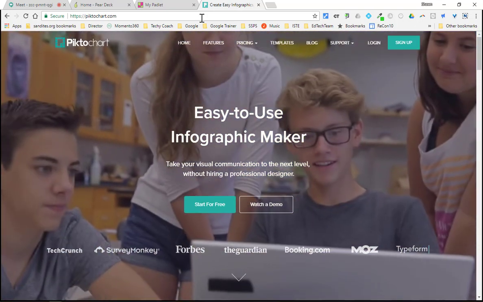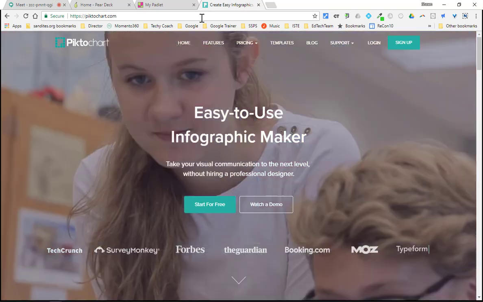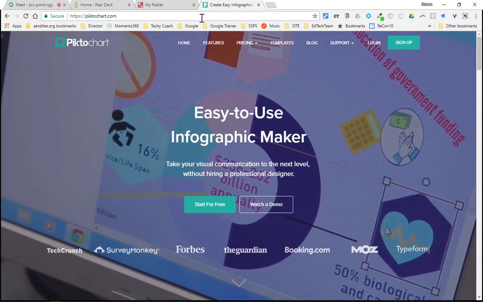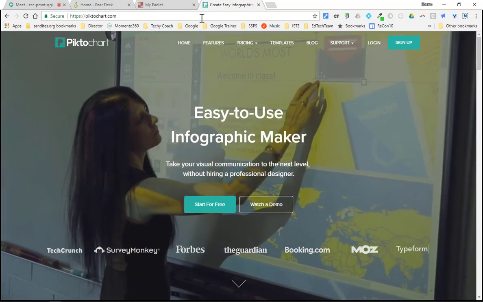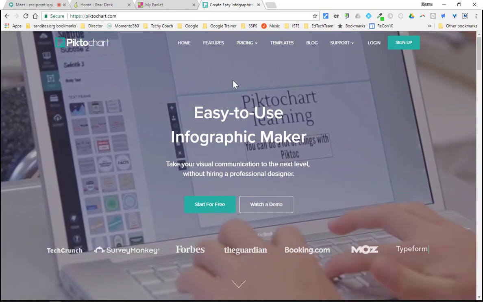If you've not used infographics in your classroom, this is a great way to do instruction with your kids. You can actually put infographics on the wall to explain a concept or to reinforce concepts that you taught in class, or you can have students create their own infographic using Piktochart for student projects so that they can show understanding.